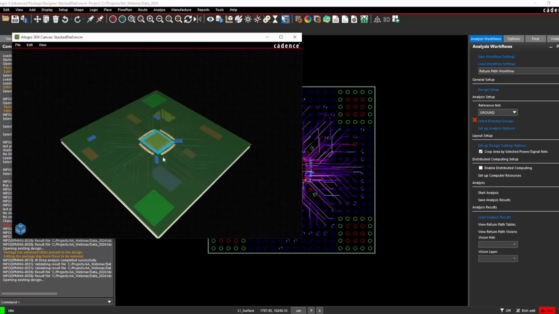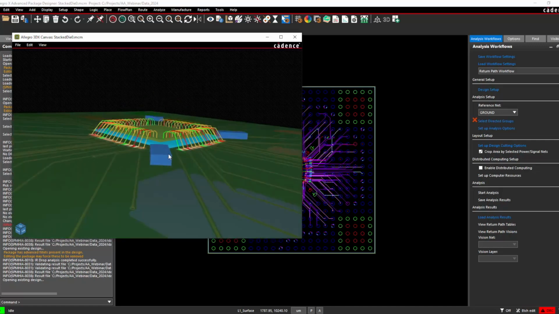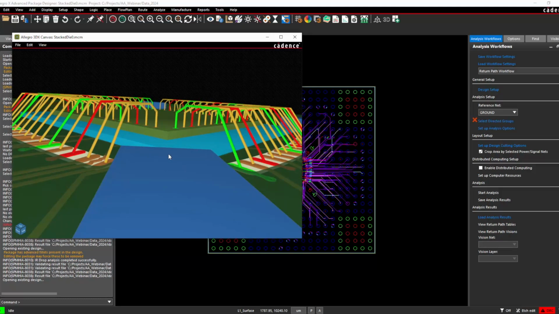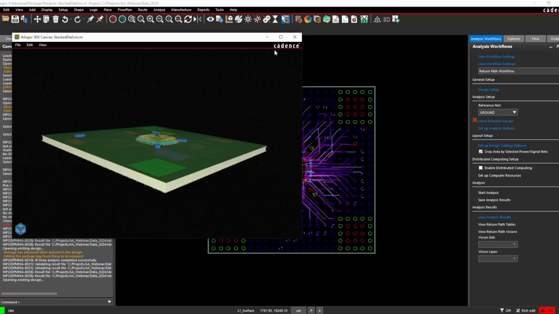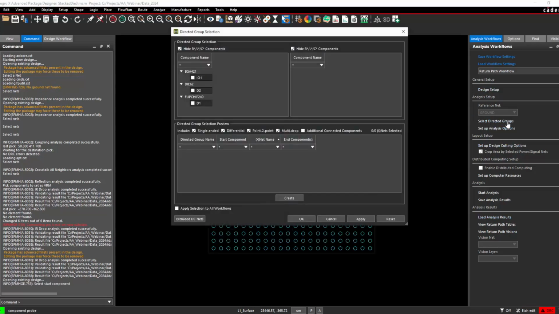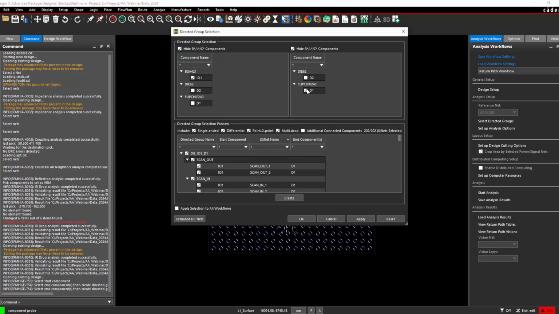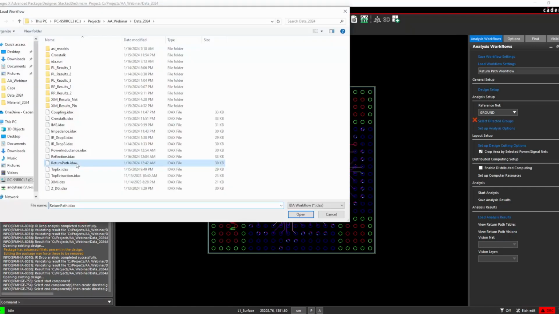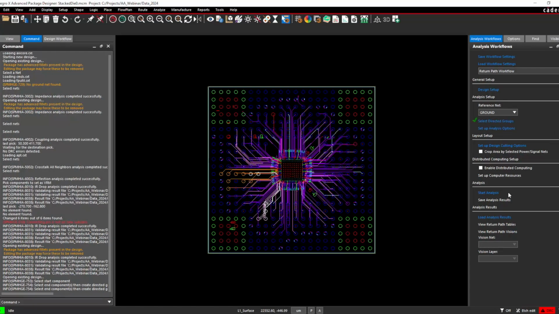And we're going to take several analysis steps on this design in the next few workflows. The return path workflow uses directed groups for selection of similar nets. Directed groups allow for easier and more powerful selection and analysis of similar nets, like the bits of a data bus or address bus or things of that nature. But I've already filtered the net list down, so I'm going to quickly load those.